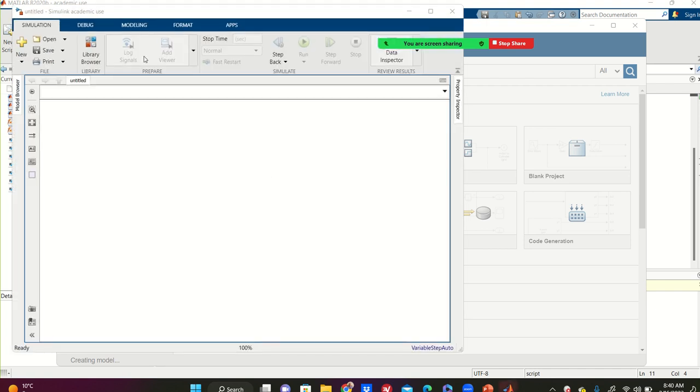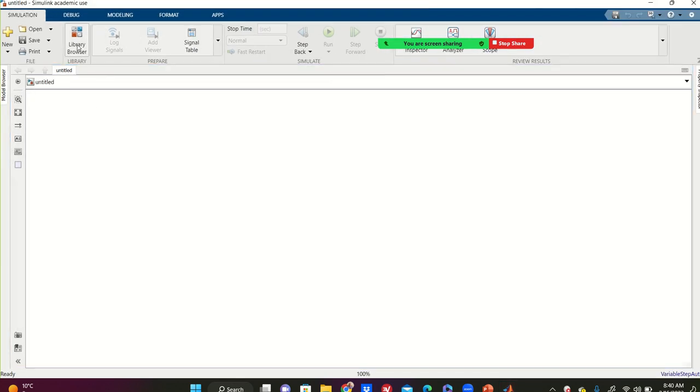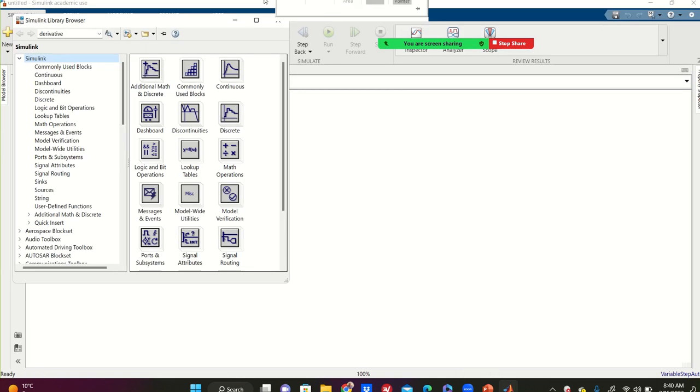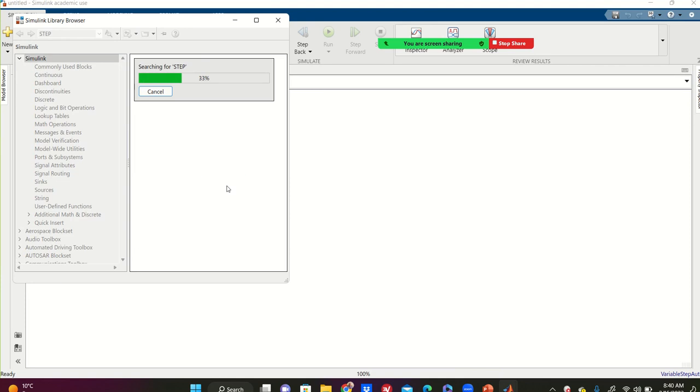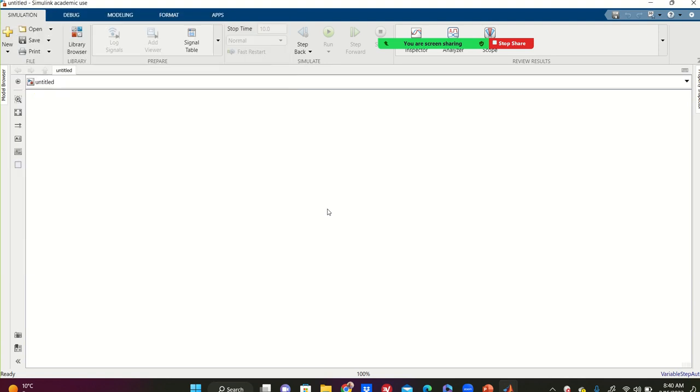Okay. So when we have this, I'm gonna make it bigger. You're gonna push this library browser. So I'm gonna plot this there. We're gonna put step, then search this. This is a step function, guys. I'm just dragging and putting here. Simple like that. Just give time. Here we go.